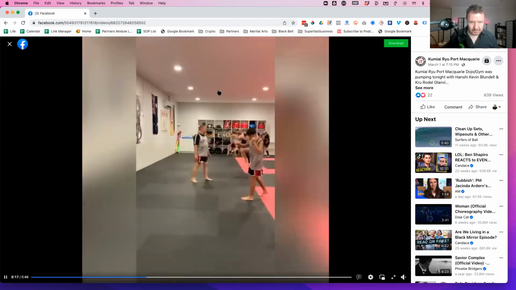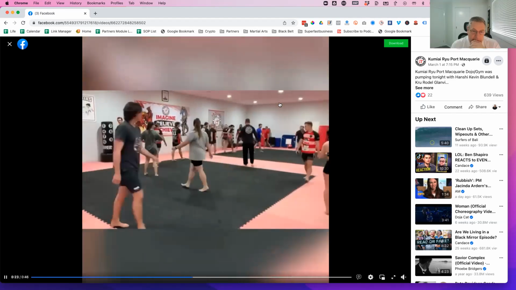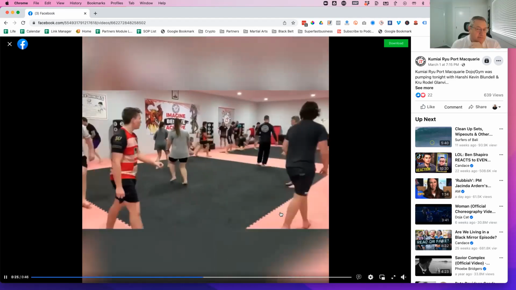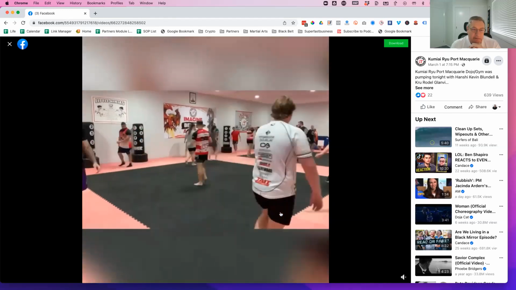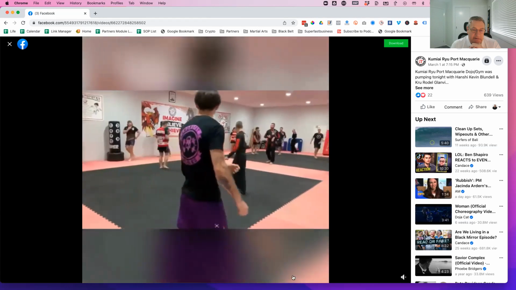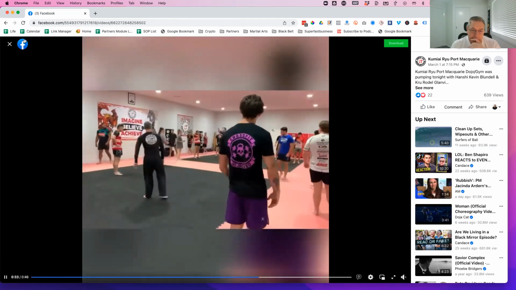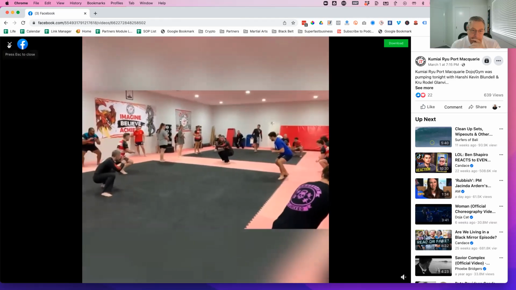The equipment wall on the side. Yep, all the equipment. These are all first or second night people having a go at MMA. Perfect. I'm going to close this one.